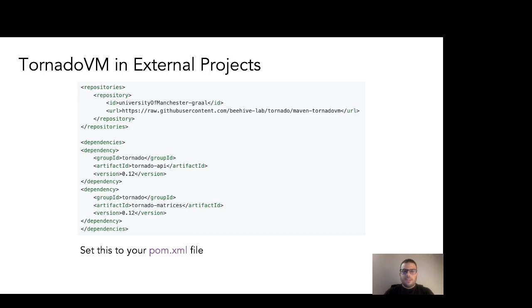Now the first part regarding the external projects: you can copy this part, you can add these dependencies in your Maven by copying this part to the POM XML files of your projects. And I have to say that the API of Tornado is licensed under Apache 2.